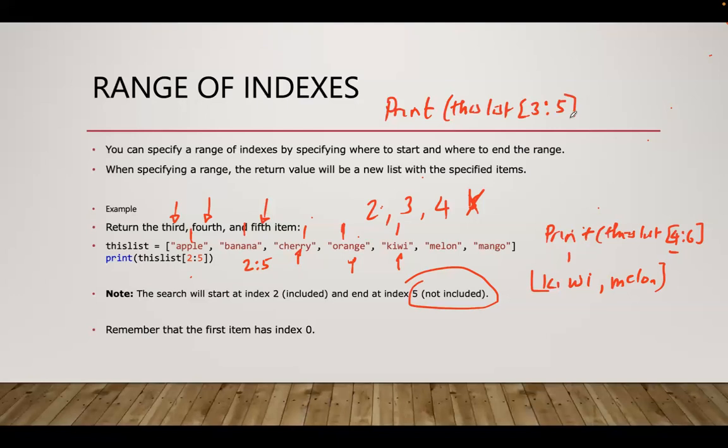So print this list 3 and 5. So what is it gonna print on the console? Dr. Shuaib, what would it print on the console? Orange, yellow. It's gonna print 0, 1, 2, 3. Orange and what? Melon. Orange melon. Why is it printing melon?